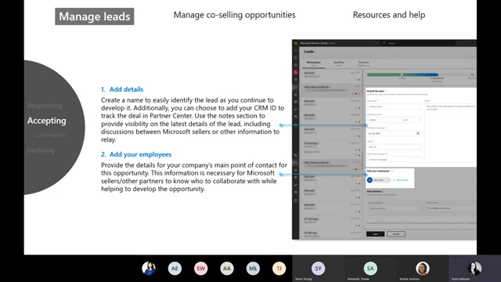So when you accept the deal, we want to make sure that you add some details so that you can continue to track this and better understand it. So you can add details like the estimated value, the date. You can add a CRM ID in here if that's applicable to your company. You can also add notes. Notes is a great way to relay information to your other sellers if you're transferring this along to maybe someone in a different sales team or a different part of your organization, and also adding your employees so you know who's working on the deal.